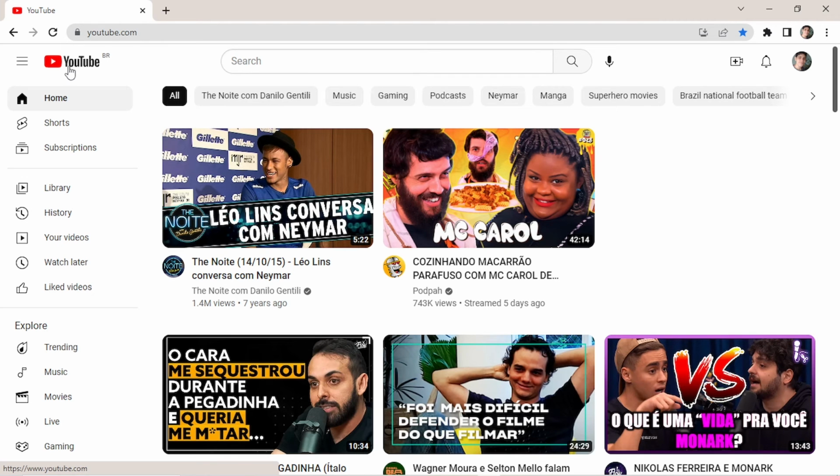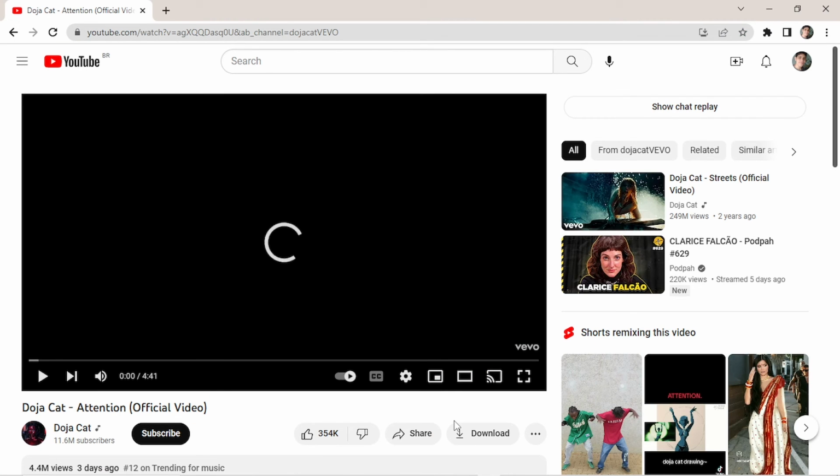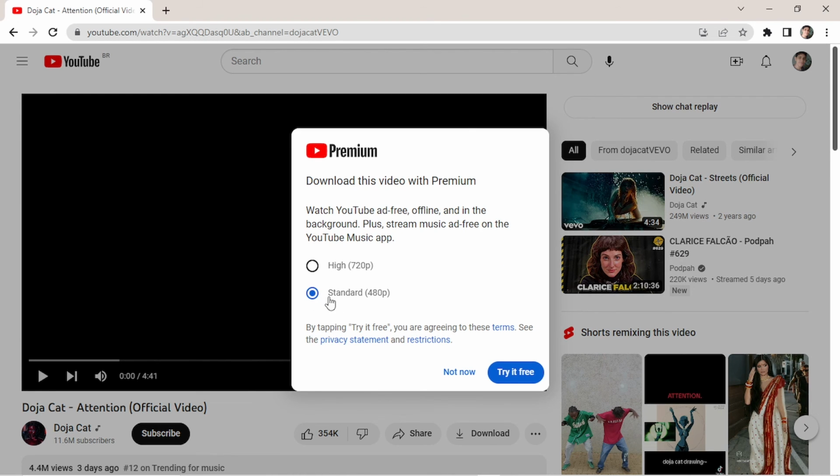So with your YouTube Premium account activated, you can go on any video and download it just by clicking on this button right here. Here you can choose if you want the standard quality or the high quality.